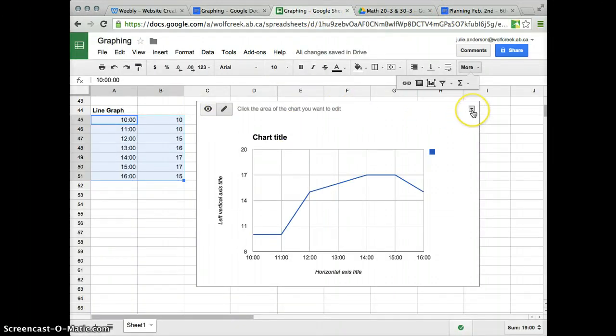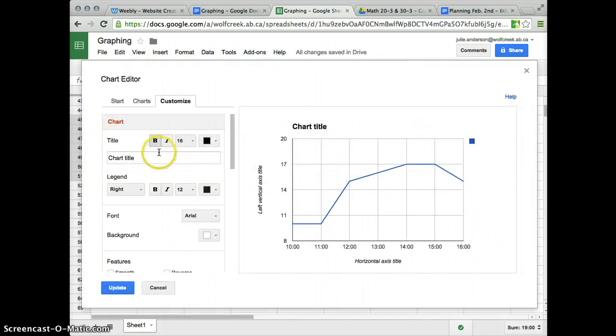Again, I'm going to click on this little arrow on the top right hand corner, and I'm going to click on Advanced Edit. First thing I'm going to do is give my chart a title. I'm going to say temperature throughout the day.